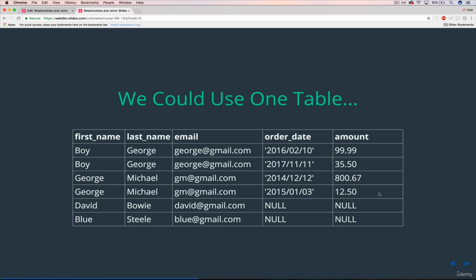Okay, so already you should be noticing we have a lot of duplication, right? Even though we are storing the information that we're supposed to store, there's a lot of duplicated data. And then we run into these two, David Bowie and Blue Steel, my cat.